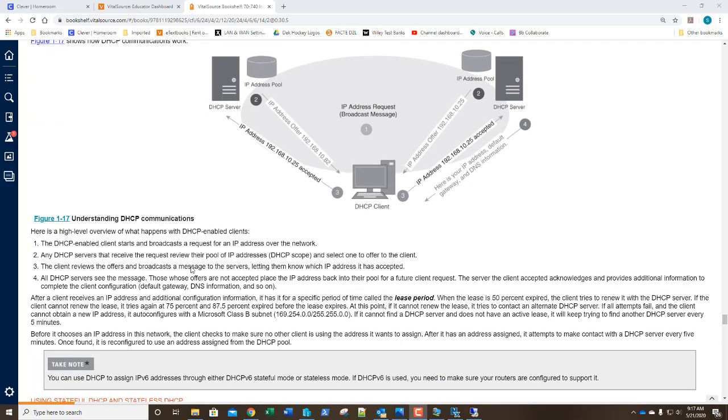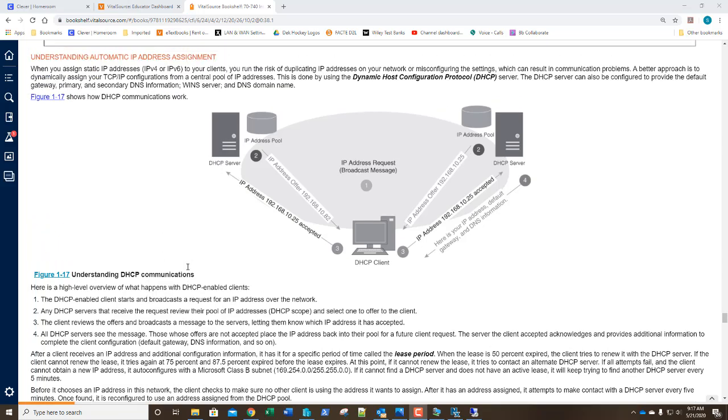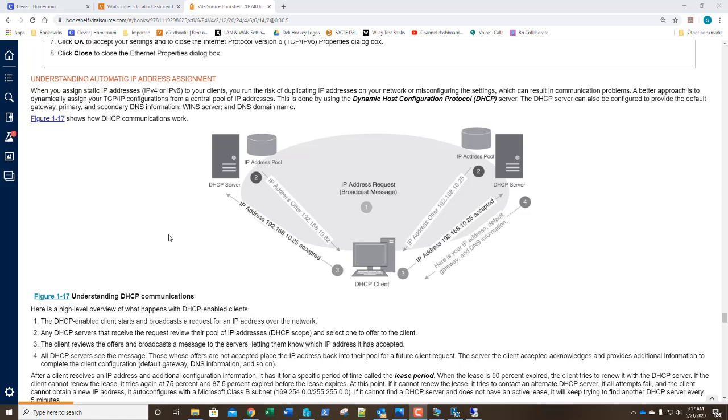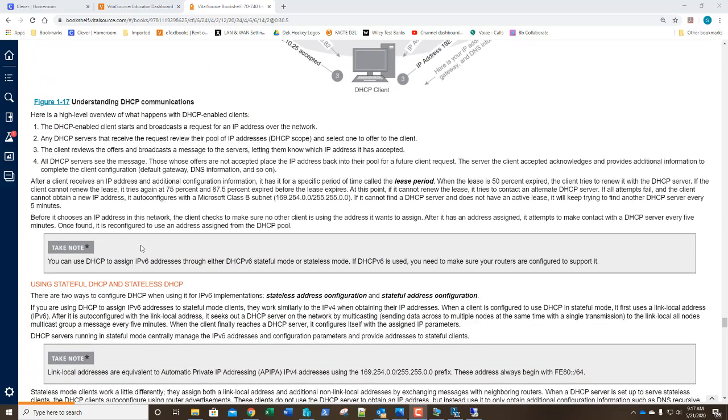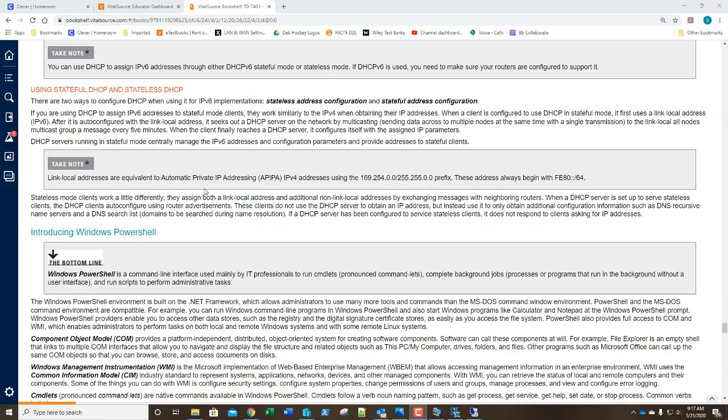We get lease periods. We looked at this very briefly as we set up DHCP. But remember DORA. Remember Dora the Explorer from being a little kid? DORA: discover, offer, request, and acknowledge. Moving on, understand that there can be stateful and stateless DHCP, and understand how those work. Make sure you read through this.